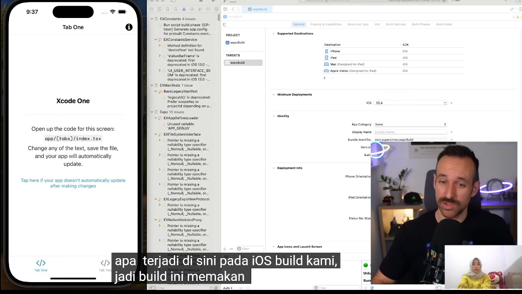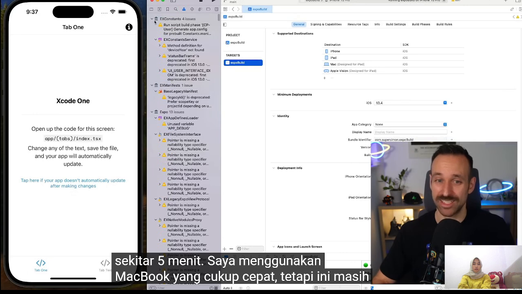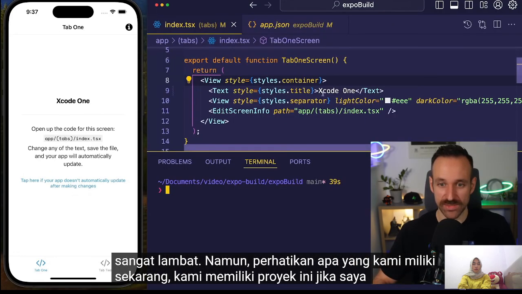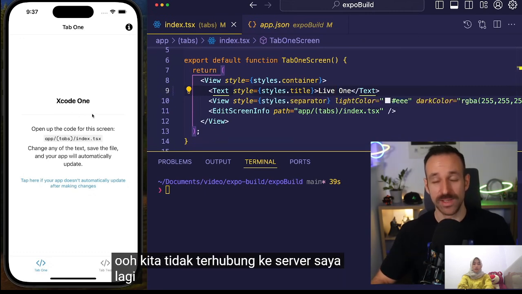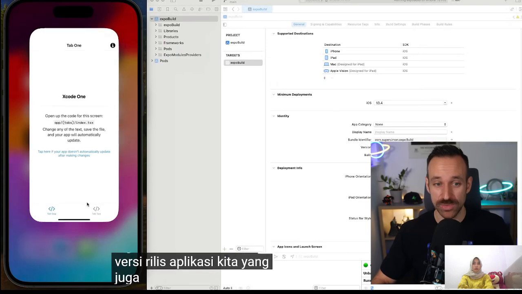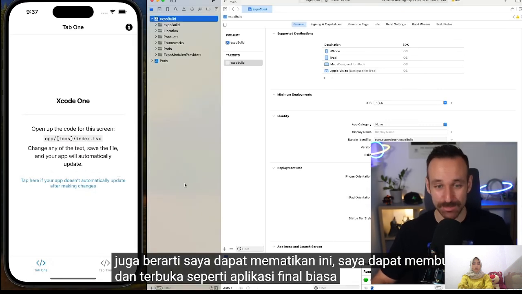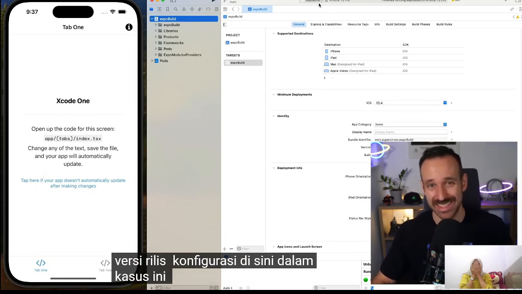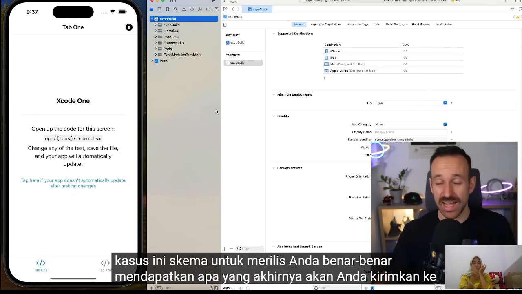All right, so this build took really long, like about 5 minutes. I'm on a pretty fast MacBook, but this was still super slow. But notice what we do have now. We do have this project. If I change something in here, ooh, we're not connected to my server anymore. Well, because we do have a release build of our application, which also means I can kill this, I can open it, and it opens like the regular final application. So that means if you change the release configuration here, in this case, the scheme to release, you actually get what you would finally submit to the iOS App Store.